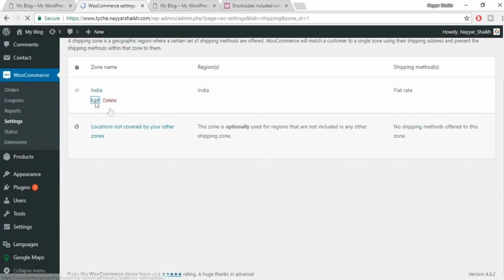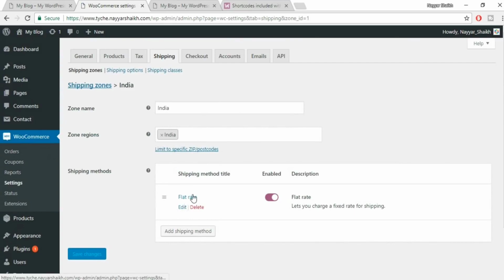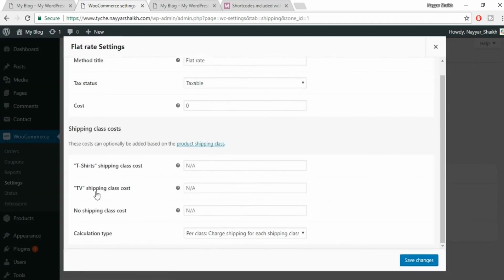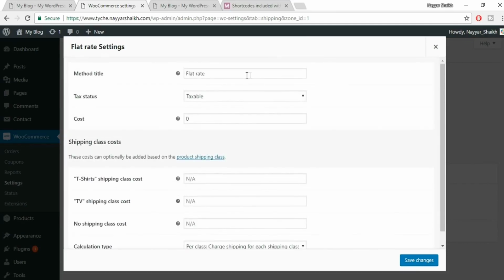Now edit under India. Again, now here you have the flat rate. Click on edit. Now here you get different options, t-shirts, and you also get TV. Now you'll get this option. You have to select the flat rate from here. If this shipping is taxable, you have to select taxable. Now you have to put in the cost. So for example, if you want to charge 60 rupees, that is approximately $1.